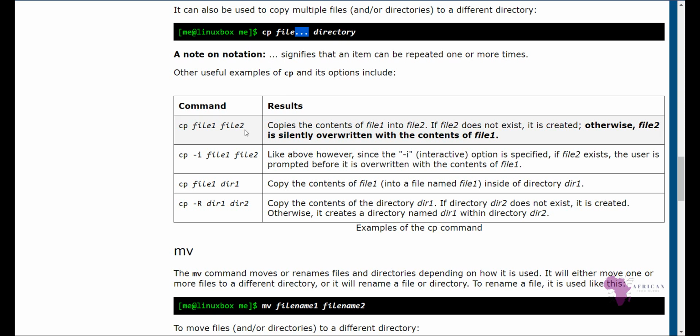Also note that if file 2 is present, file 2 is silently overwritten with the contents of file 1. So before you actually use this command, it is advisable to view what you have in both files, and most importantly, what you have in the file that will now be overwritten.